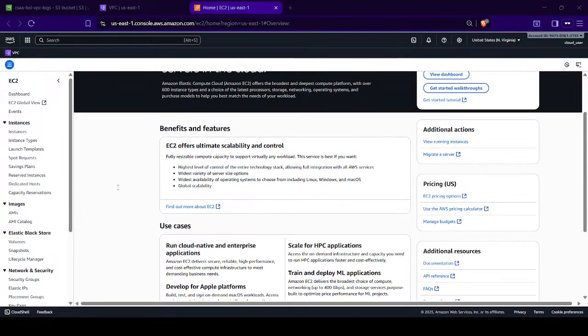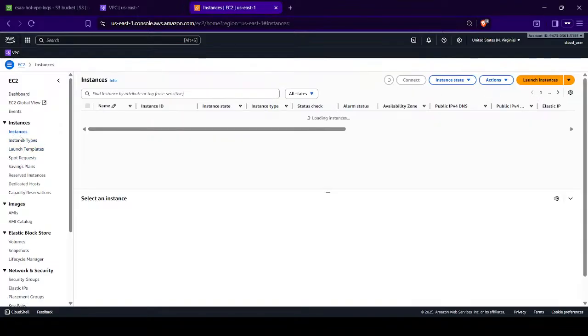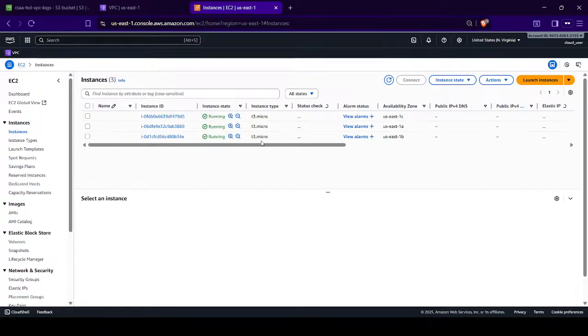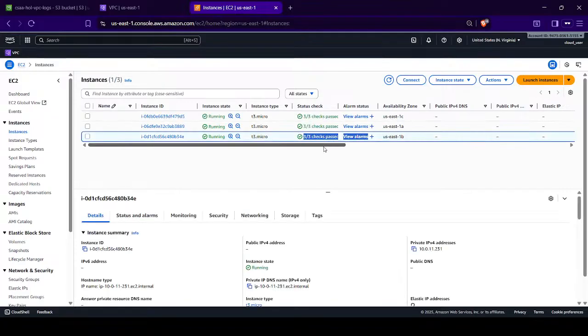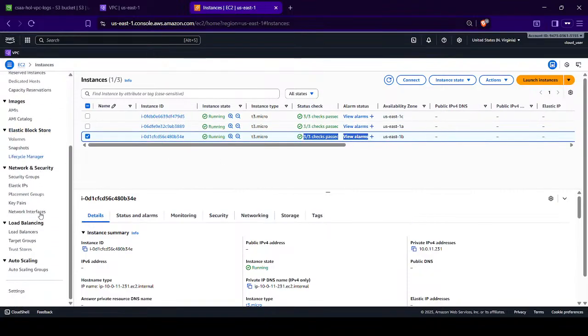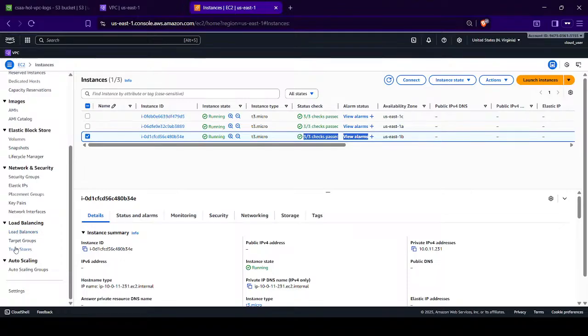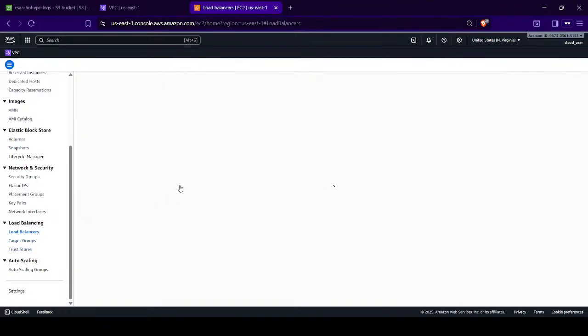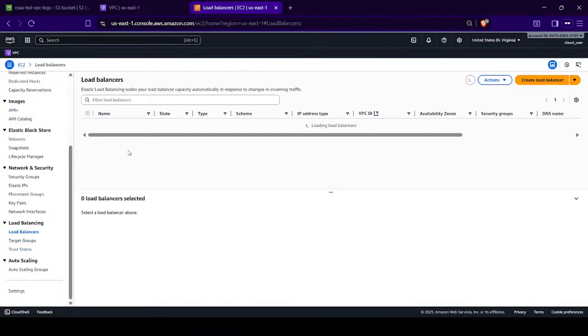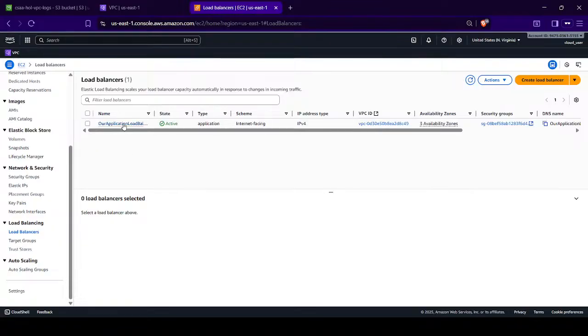Sorry, we need to copy the DNS name of the load balancer and use it. Let me go to instances and check. Okay, these are the three instances running. If you scroll down on the left-hand side menu bar, you can see the load balancer is there.